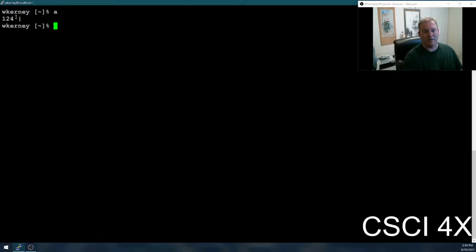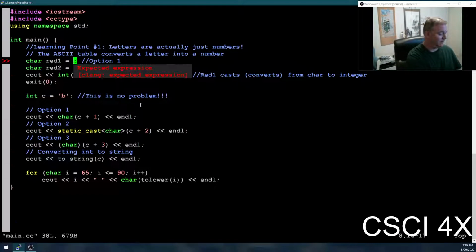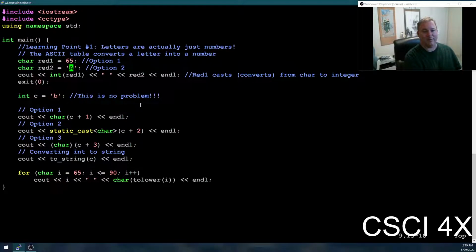Even though both red 1 and red 2 are holding the exact same thing, single quote literally does an ASCII table lookup. From the compiler's perspective, you typing single quote vertical slash single quote is exactly the same thing as if you typed 124. If I were to type in 65 here and type in capital A here, these two things are exactly the same from the compiler's perspective. It's just syntactic sugar. It makes your code look nicer.